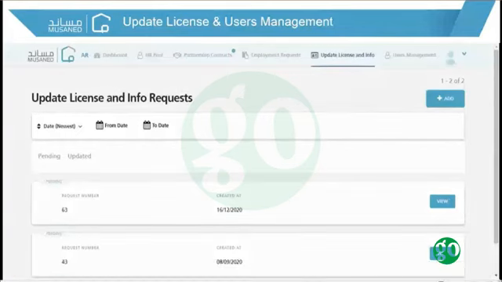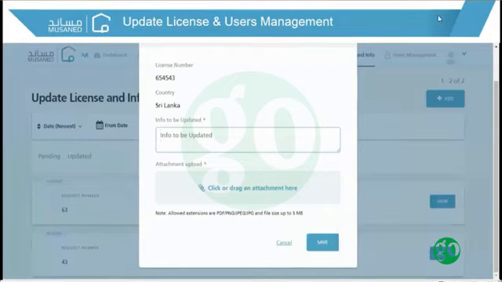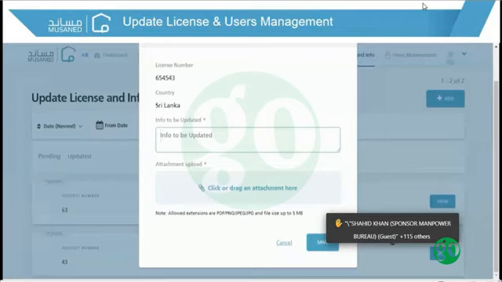As for the update license and info page, through this page, user can raise new update license and info requests by clicking on the add button. After that, user should specify the information that needs to be updated. For example, if the organization's name was changed or updated, then this information needs to be updated also in the system. So the EPRO needs to raise a request to update the organization name in the system. Or for example, if the organization license date was about to expire or was expired, so the organization has to raise a new request for the system in order to update the license date.